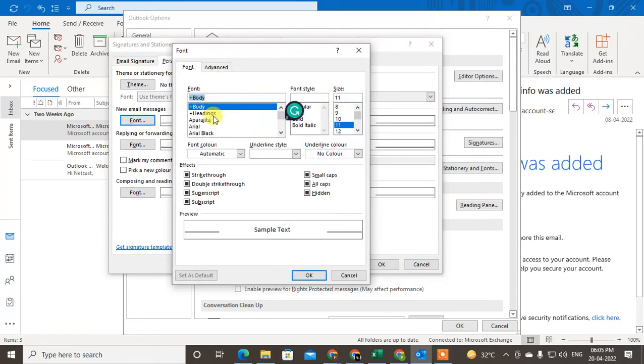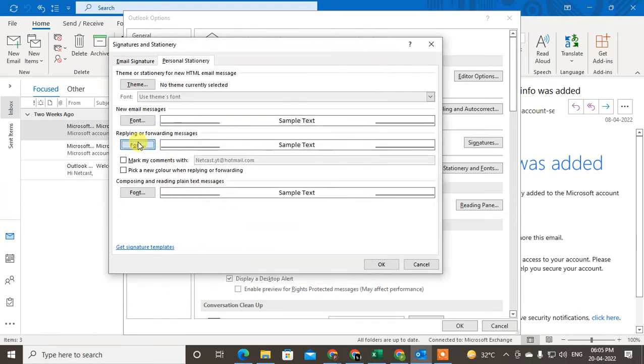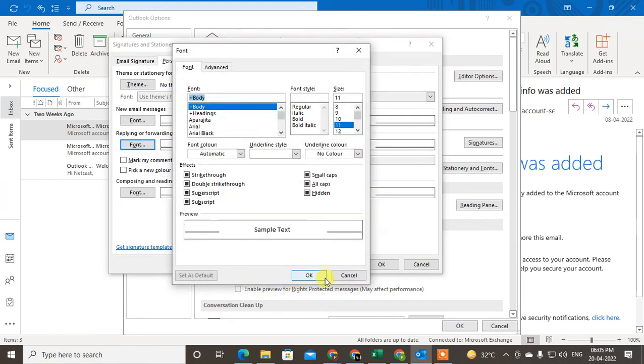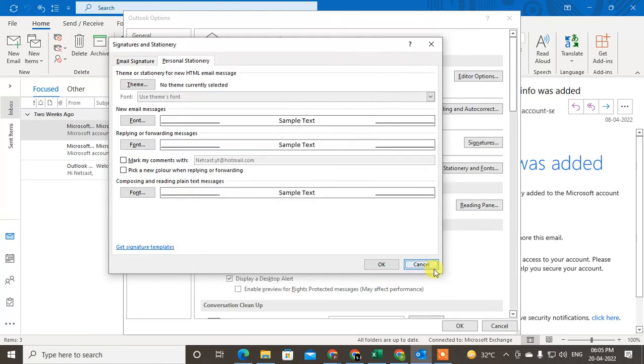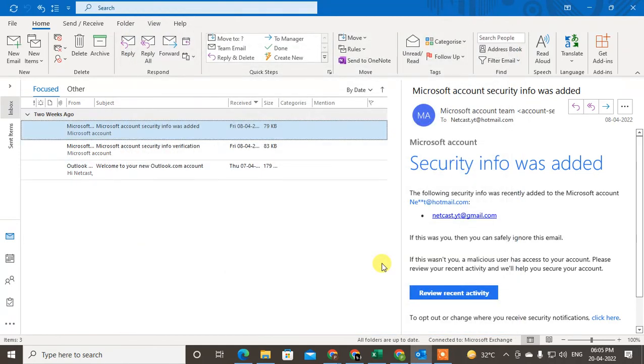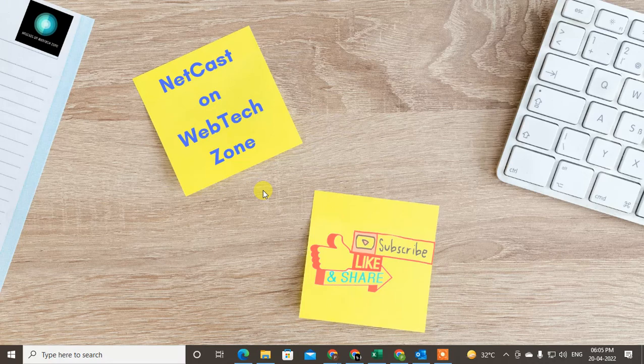You can change the font type, font style, and font size also. You can make it the default and click the OK. And for forward mail also you can make the same setting and click the OK, and then click the OK, then your default size will be changed. So that is how you can change a too small font in Outlook.